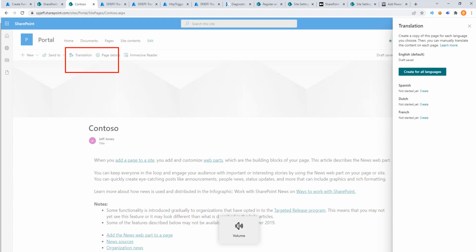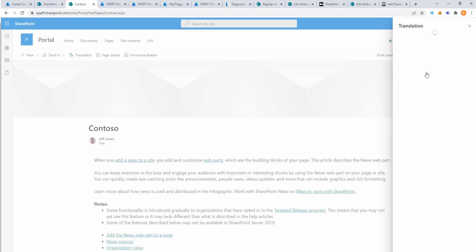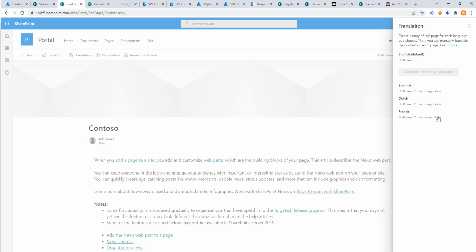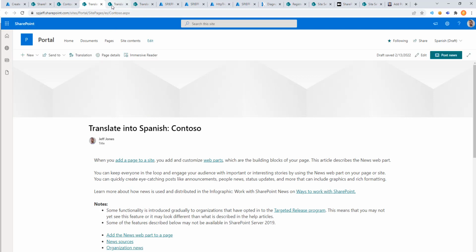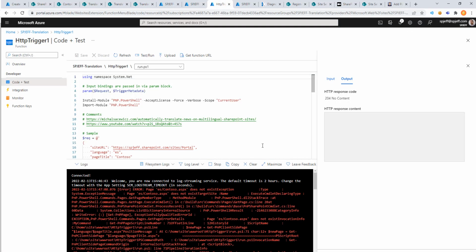If we hit the translation button on the toolbar, we can go ahead and create multiple ASPX pages for each variation of language. So here, if you create for all, you'll have not one page, but four. You'll get the English, but you also have Spanish, Dutch, and French. Clicking View to take a look at each one of these, what you'll notice is the URL has a two-letter abbreviation. So for Spanish, we have ES. For Dutch, we're actually looking at NL. And for French, we're going to be looking at FR. So each language has its own two-letter abbreviation.